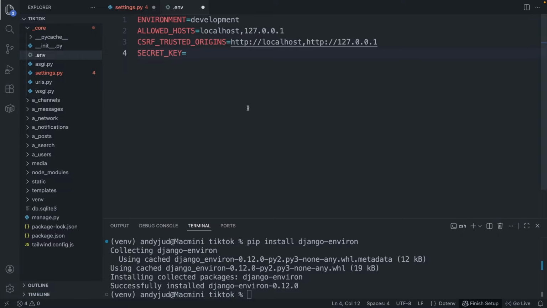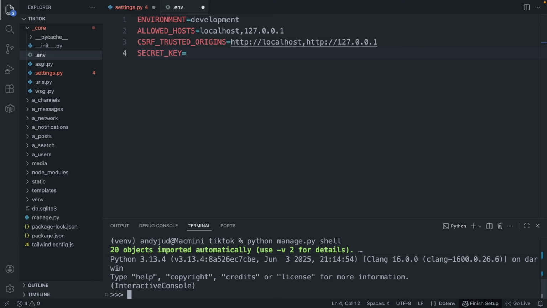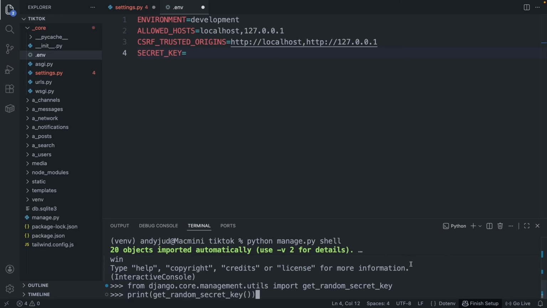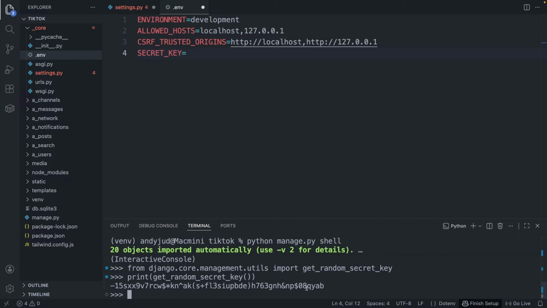And to create a new secret key, we go to the terminal and access the Python shell with python manage.py shell. The Python shell is a command line interface where we can run Python code and call functions in real time. Here I import the get_random_secret_key function, call this function to generate a new key, and print it out in the terminal. And this generated a new secret key. So I copy the string and paste it in here. Make sure there are no white spaces in front or at the back. And then I exit the shell with exit and parentheses.